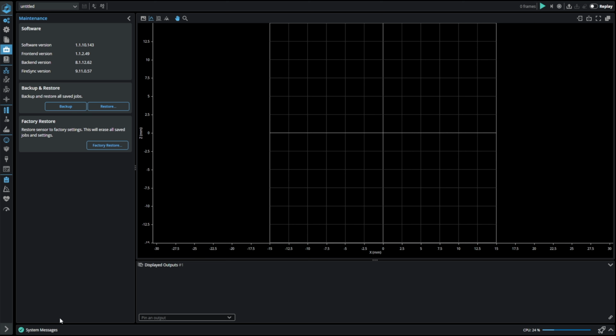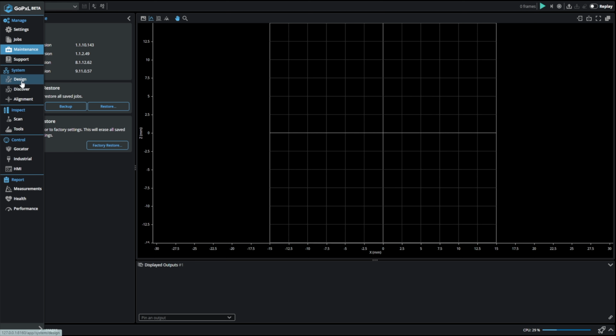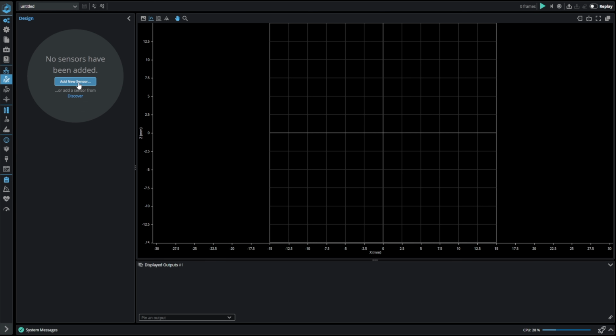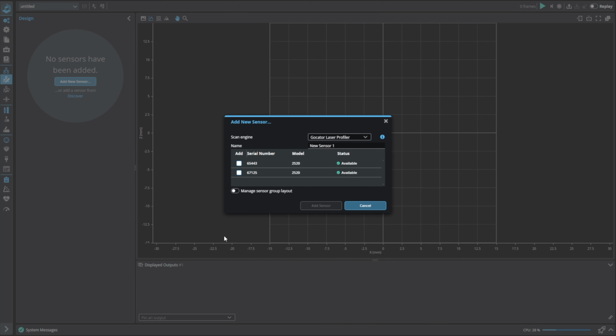The first thing we have to do is to add both sensors to the GoPxL instance. To do that, navigate to the Design tab, click Add New Sensor. A list appears with all the available sensors. Select the sensors you want to use, in this case these two sensors. Enable the group layout and click Add Sensor Group.